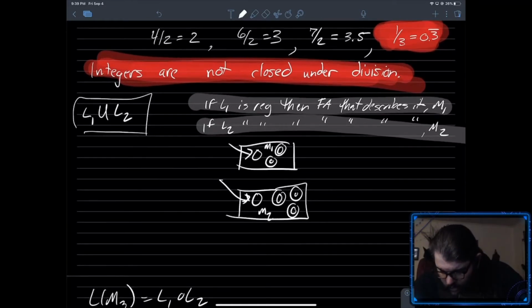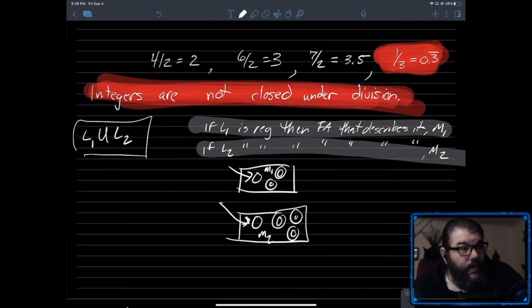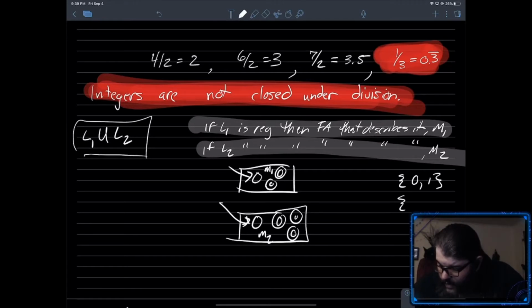And if you're struggling a little bit with union, it means the language that consists of any string that could come from either of the first two languages, right? So if the first language is 0, 1 and the second language is 0 0, 1 1, then the union of them is all of these strings: 0, 1, 0 0, and 1 1. So if we union these together, we get this. So anything that could come out of either of them.